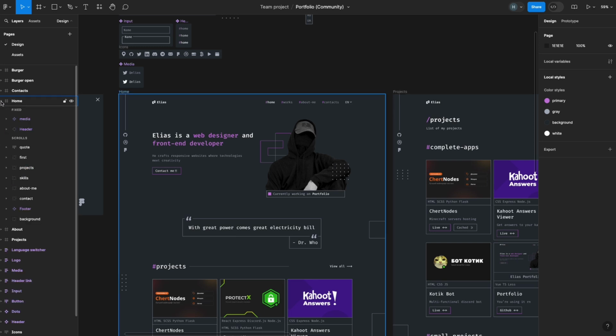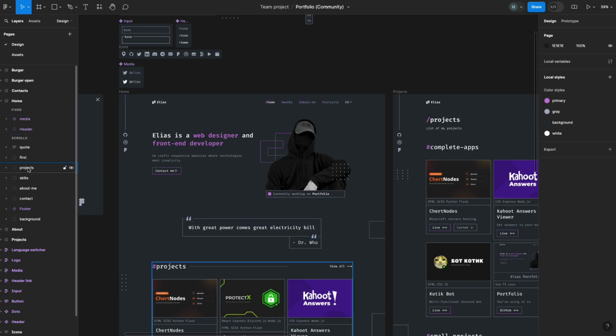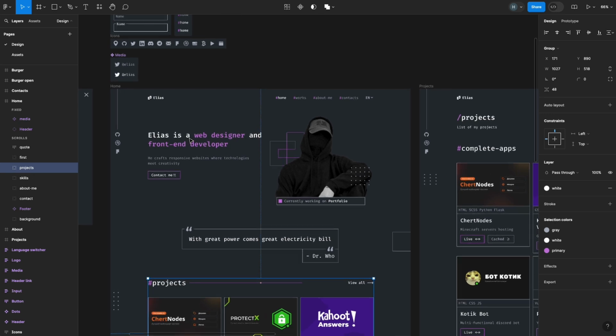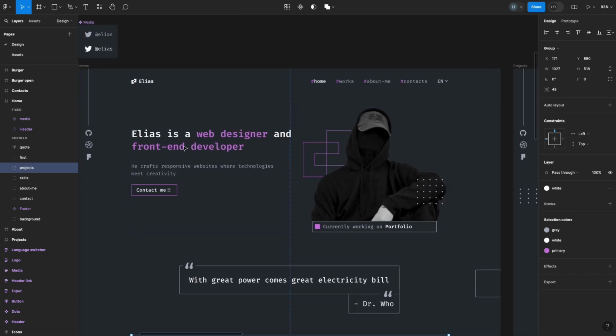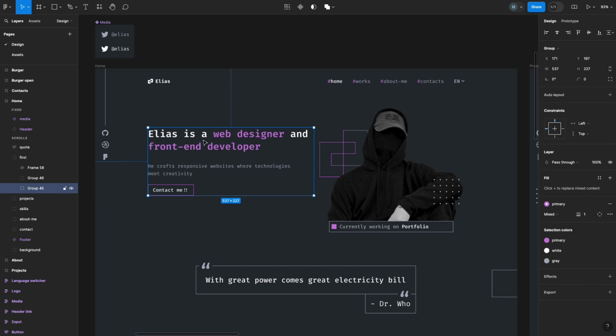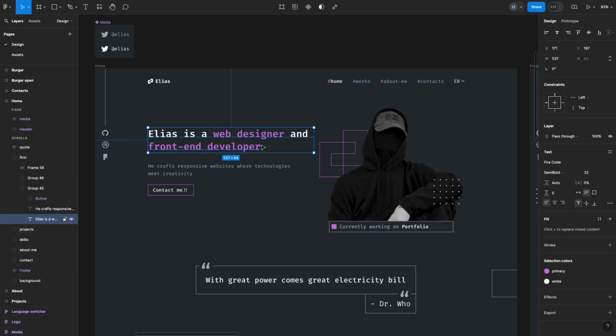So if you expand the home page, for example, you can see we have many layers for the header, for the quote, for the projects and skills, and so on. You can select projects, for example, by clicking on this layer. But the easier way is to just double click on the part that you want to select. For example, let's say we want to select this header. We will just double click on it and double click again, and then we will select this header from the design.